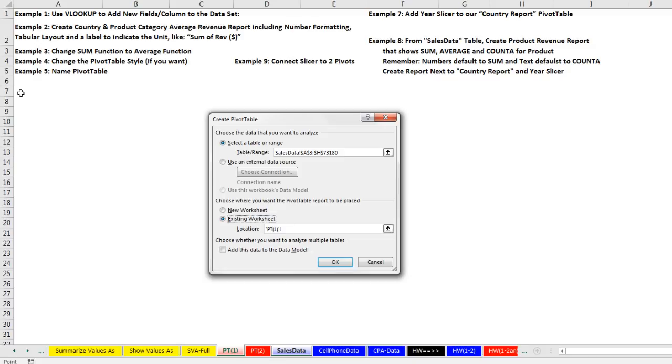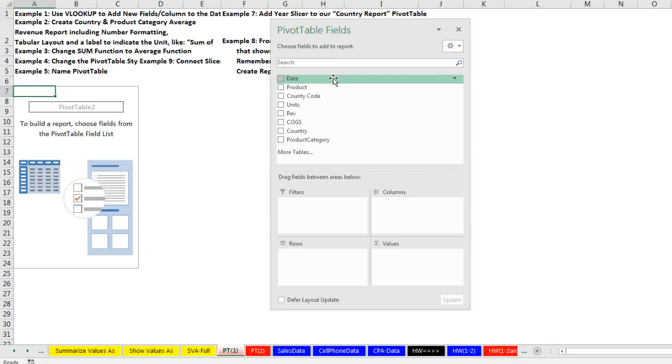Now I'm going to select A7. There it is, A7. Click OK. And here's our field list. And look at that. There's our country and product category. Those are the two columns we created with VLOOKUP.